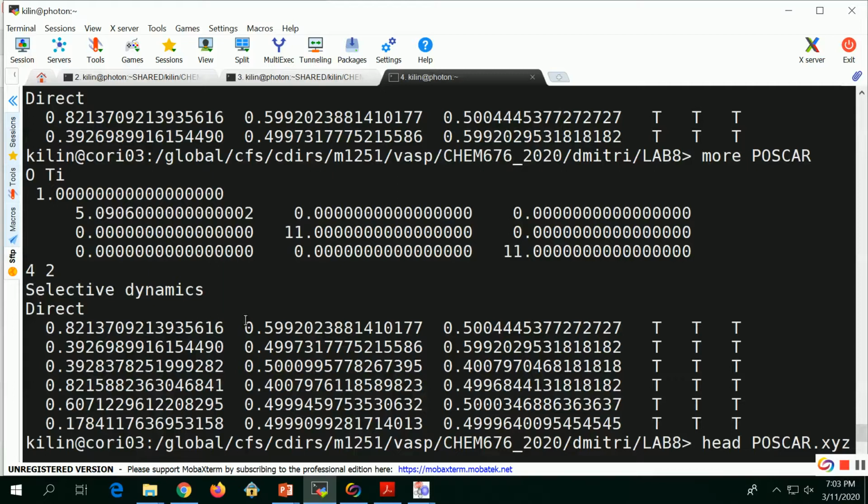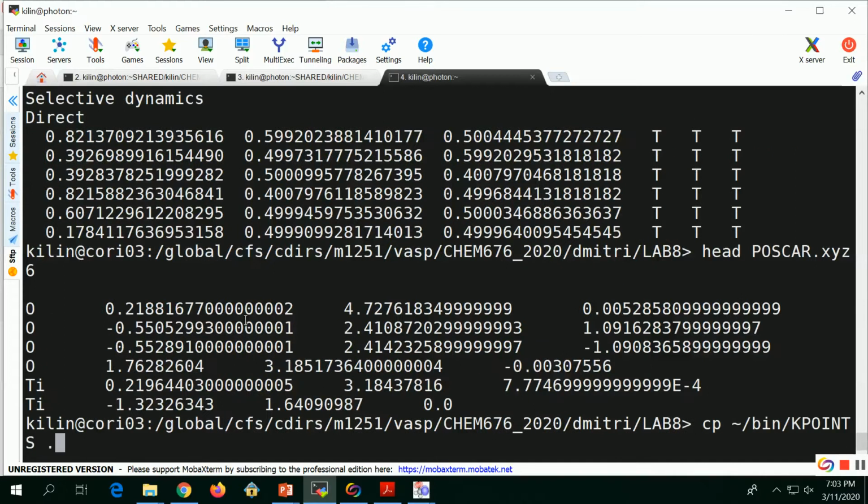So if there's no vacuum, and I would do this command, if I would create the POSCAR file with arguments 0, 0, 0, it will be 4 by 4 by 4. But I do not want it to do that, because it will bring some non-reasonable results.